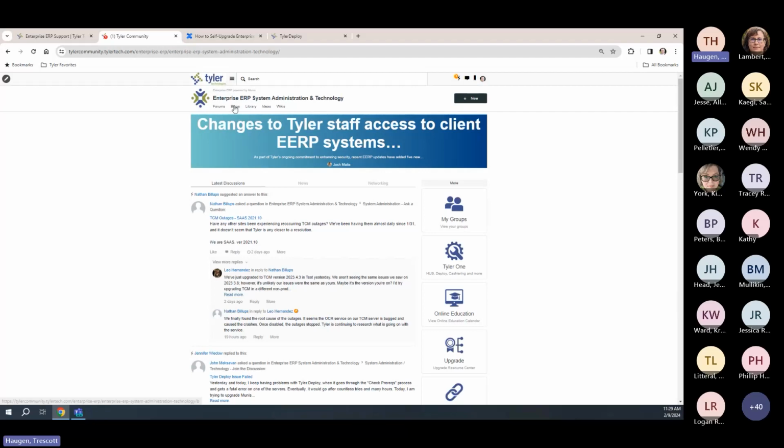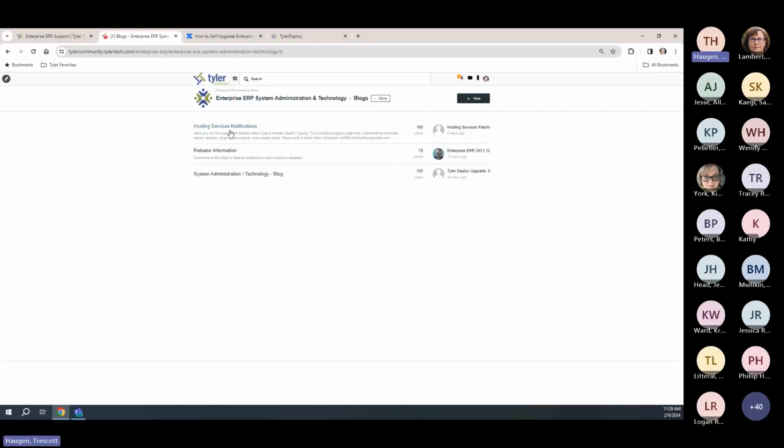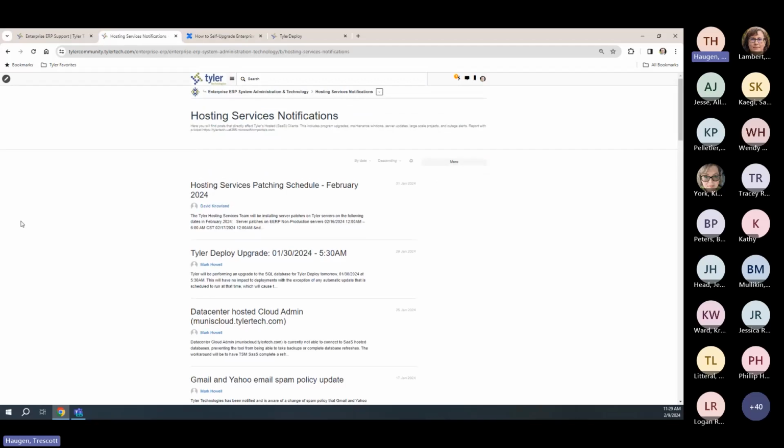This group has a blog that's listed on this area here. And here we have hosting services notifications. So the hosting services notifications blog in this group will provide you with an update and future scheduling for hosting services when we do work behind the scenes in our data centers or in the cloud, so to speak. So if you find that you're having issues or that you're offline for some reason, I would recommend checking here first. If you're accessing outside of normal business hours, you can check here to see if Tyler's actively working on that infrastructure behind the scenes.